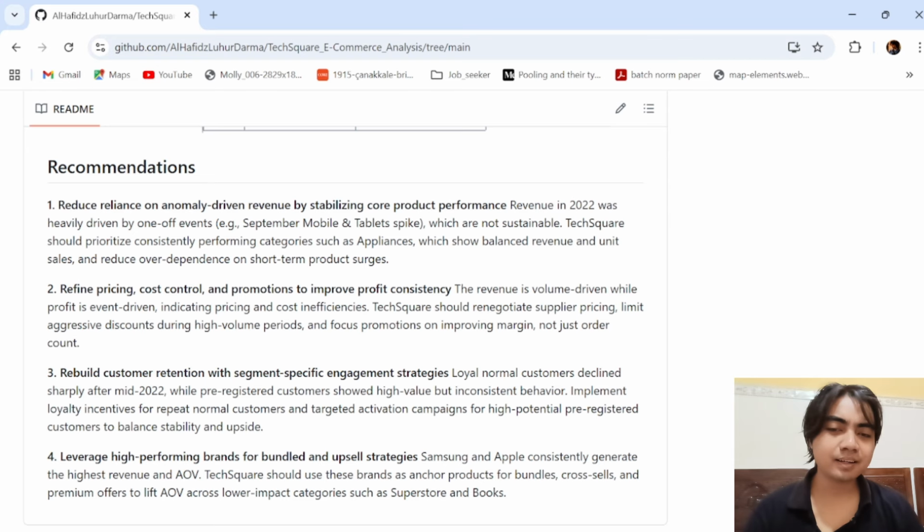And then they should refine pricing, cost control, and promotion to improve profit consistency. The revenue is volume-driven while profit is event-driven, indicating pricing and cost inefficiency. TechSquare should renegotiate supplier pricing, limit aggressive discounts during high volume periods, and focus promotion on improving margin, not just order count.